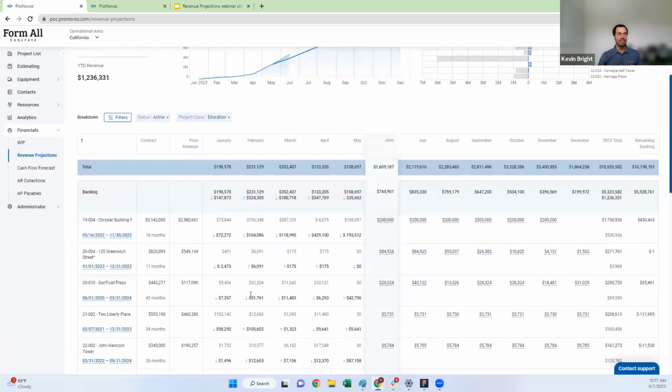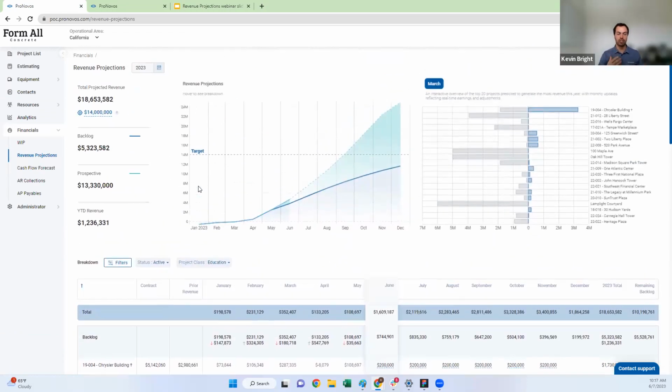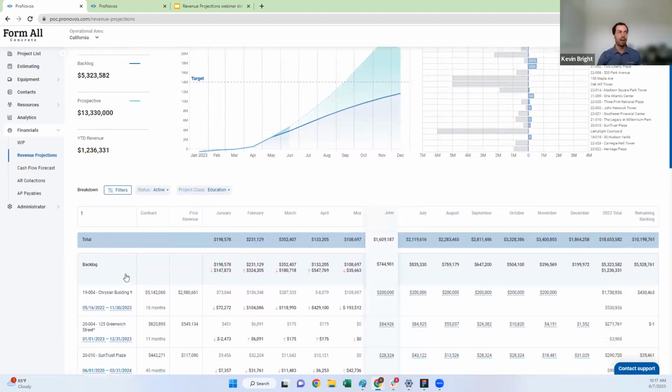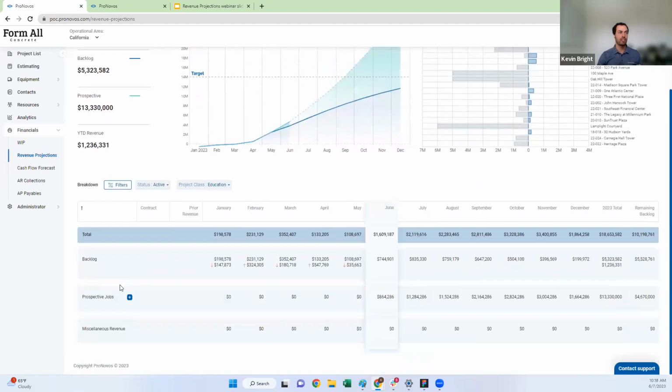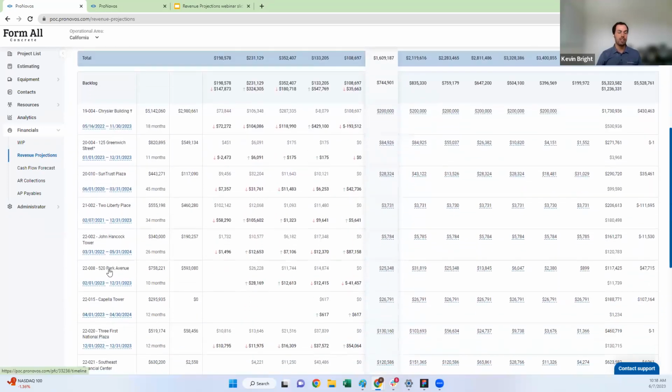So as we move down this page, now we're going to get into the meat of the report. It's always great to have this summary level view, especially from a top level financial planning aspect, but we want to know the actual jobs that are making up this revenue. As I go down here, you're going to see it's broken up into three sections: your backlog, your prospective jobs, and a third bucket for miscellaneous revenue, which we'll put aside for today. If I start by looking at my backlog, these are all of my jobs that currently have a remaining backlog left on the contract.